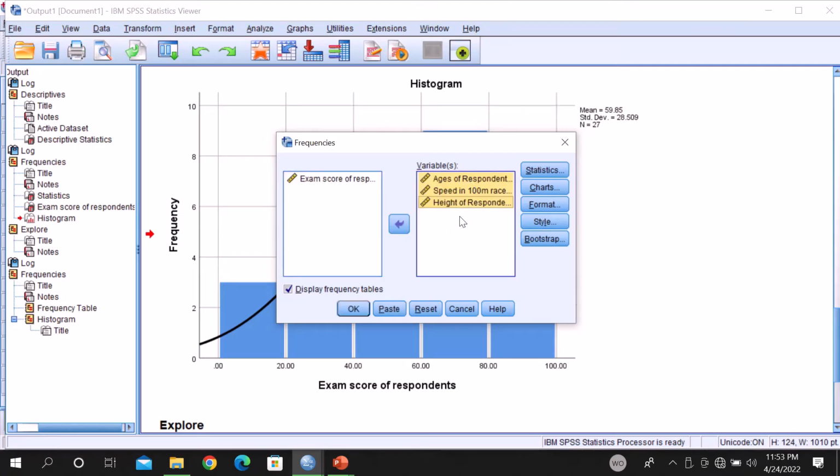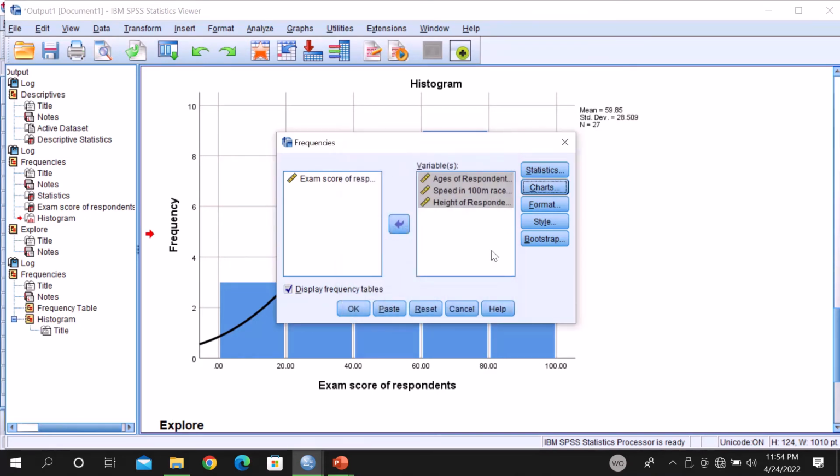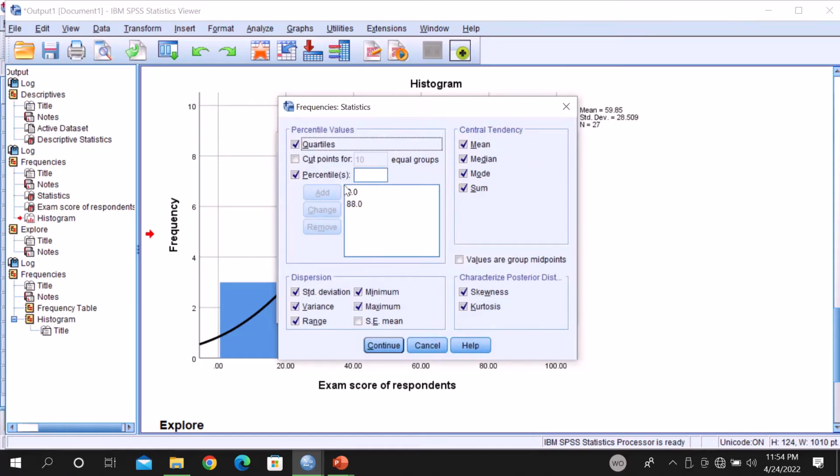So I've pushed all the continuous variables together. I just want to try it for you to see. Chart, okay. I will select histogram and check the normal curve. Click OK, and then statistics. I check the ones I want.